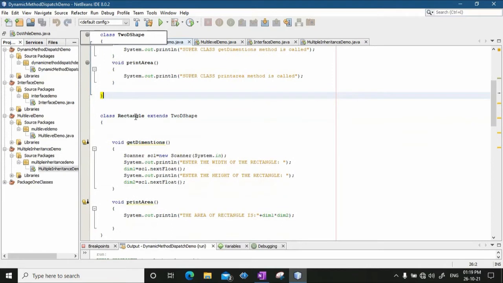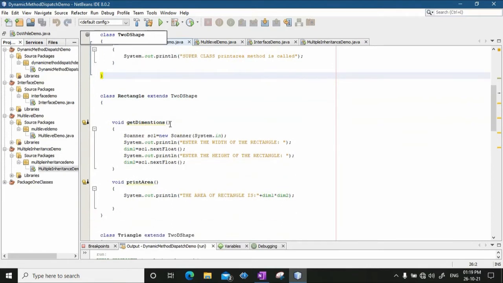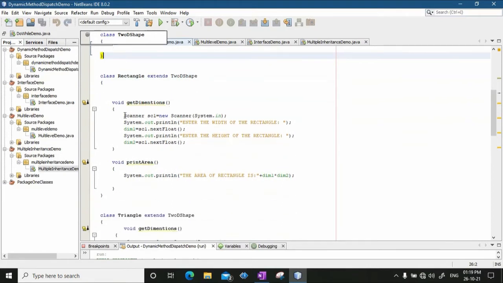So in the rectangle class get dimension method, first of all, we declare a scanner object sc1, because we are going to ask the user to enter the input. Then we ask the user to enter the width of the rectangle.